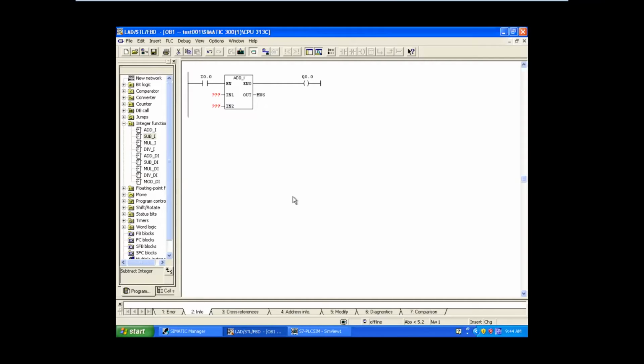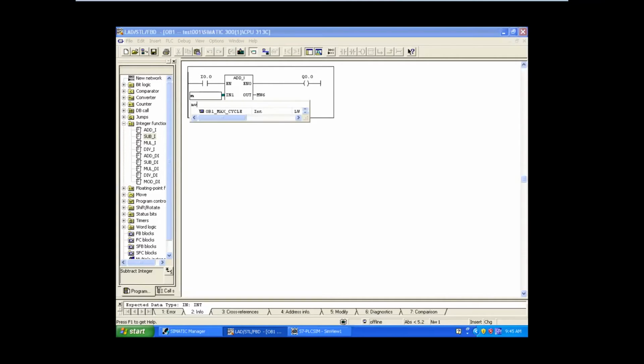If you have any doubt in giving the address, just put the cursor near the question mark. It will tell you what you need to give. It is giving INT. I'll show you again. Can you see INT? Again, INT. Correct. So that means I need to give an integer address here. So I'm giving MW0 and here I'm giving MW2.